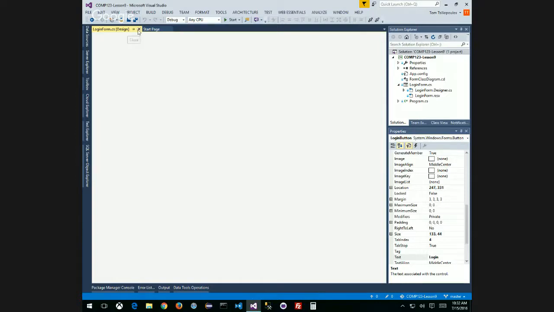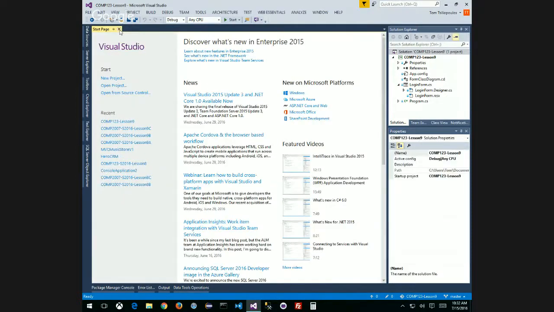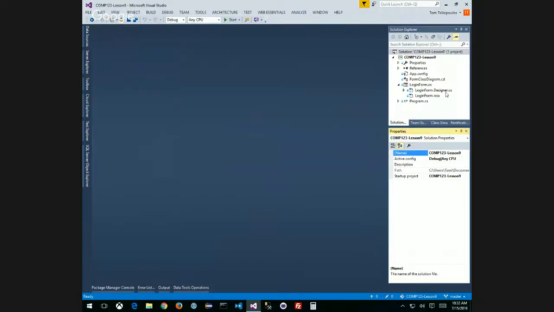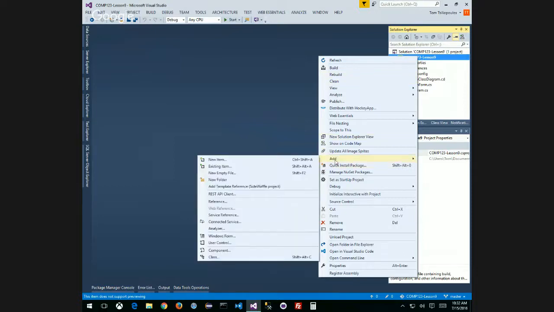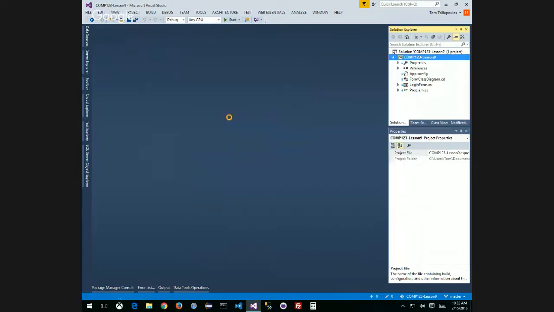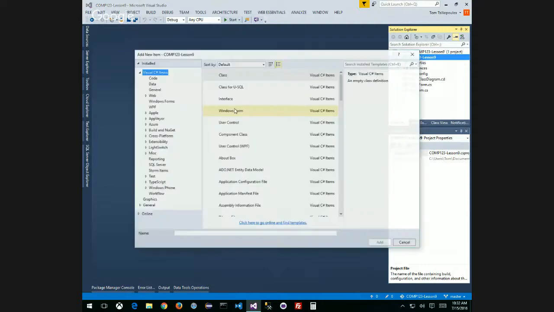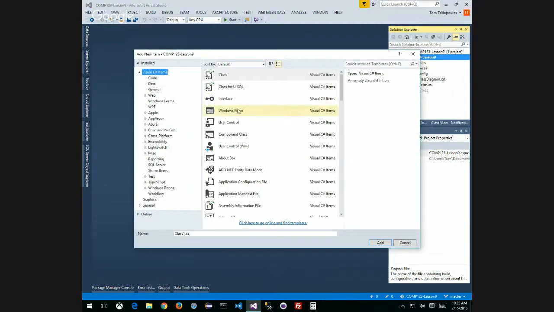Let's make another one. How do I make a new form from scratch? We've already done a login form, but I want to do another form. So we're going to right-click on the project, go Add, and go New Item. When the dialog box comes up, you can choose Windows Form, right? This is how you create new forms. You can make as many forms as you want.